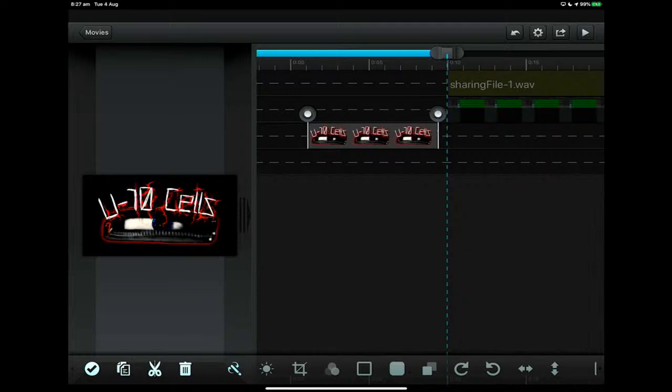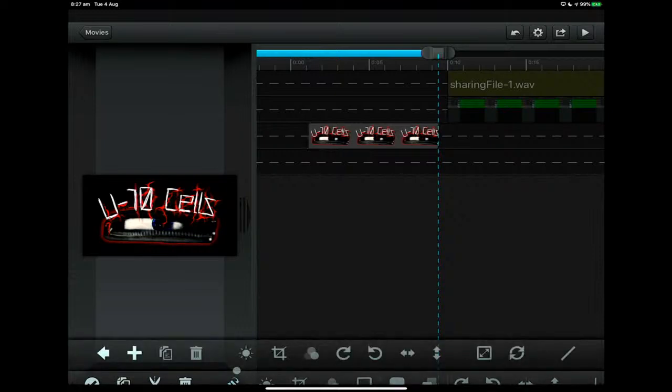Just want to pull that there. So here are your options along the bottom. As you can see, the little tick down the bottom is to say, yes, I accept and get out of the edit mode. You've got a copy, a cut, delete, all pretty standard stuff. This little button here is to add effects and such. If I click on this, it brings up another tool system here.